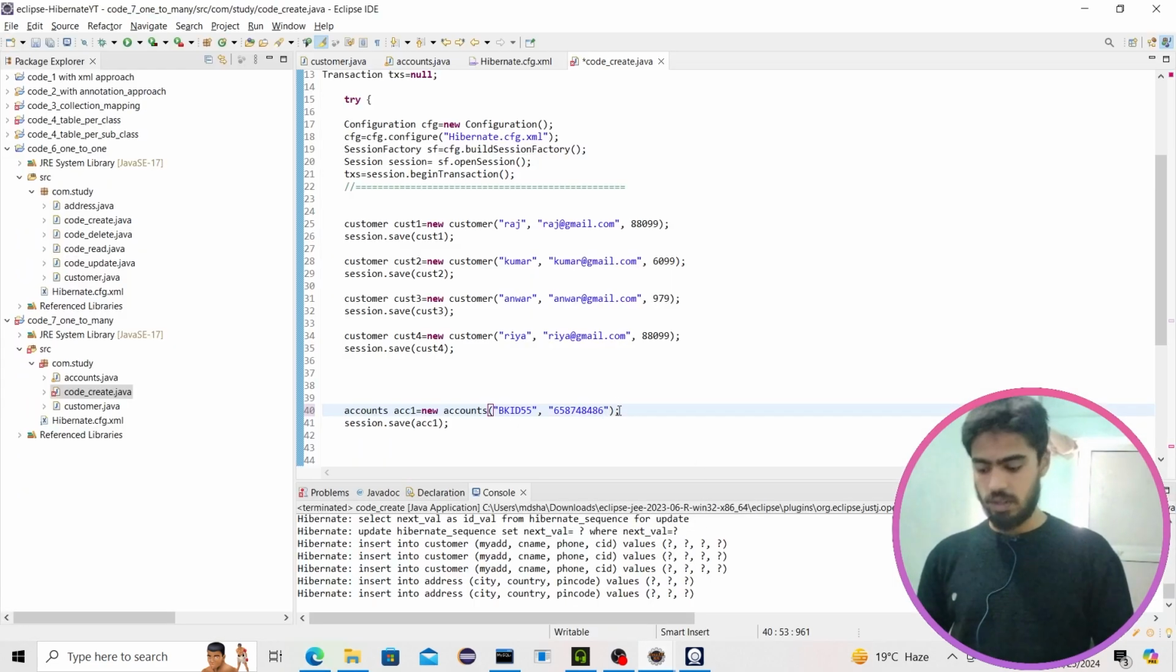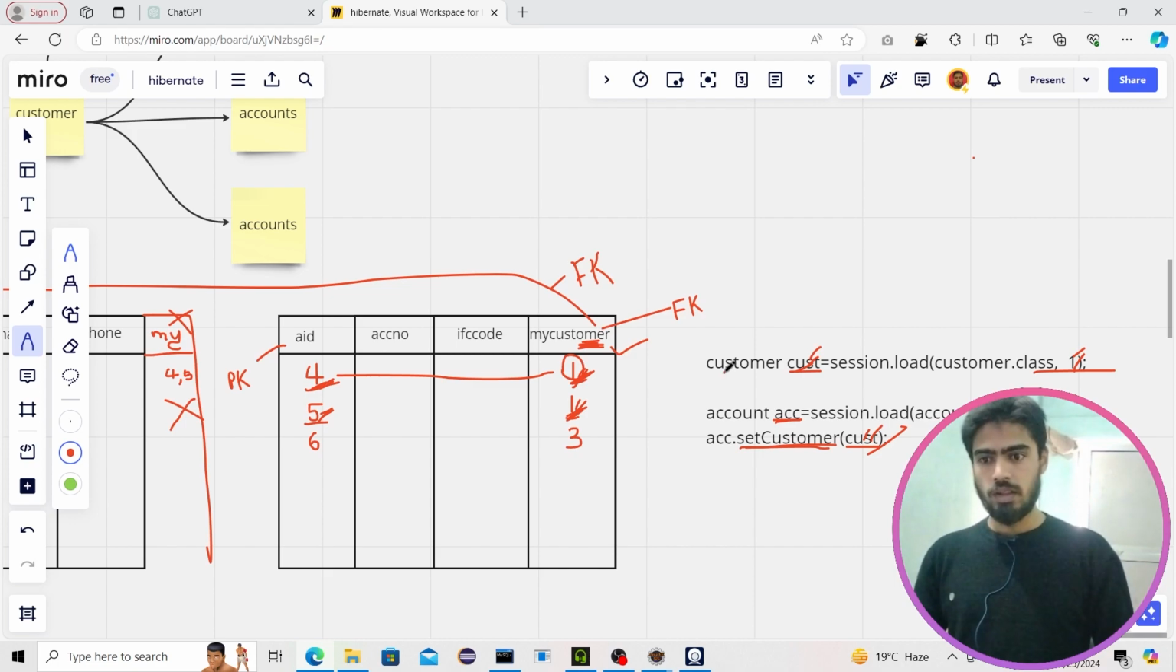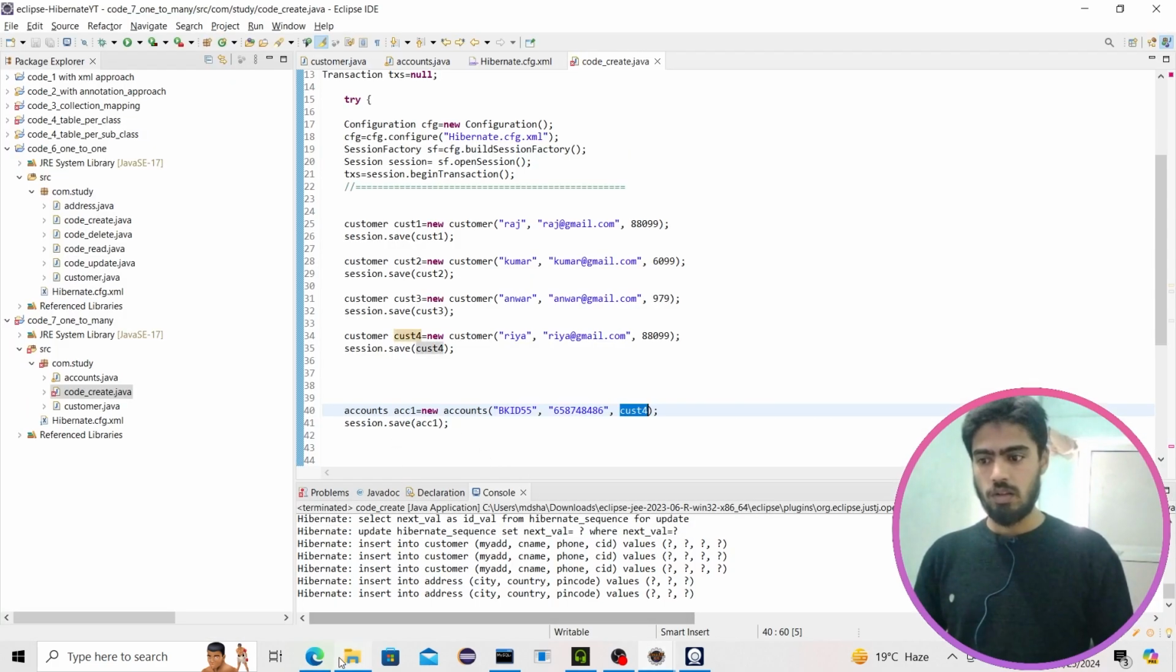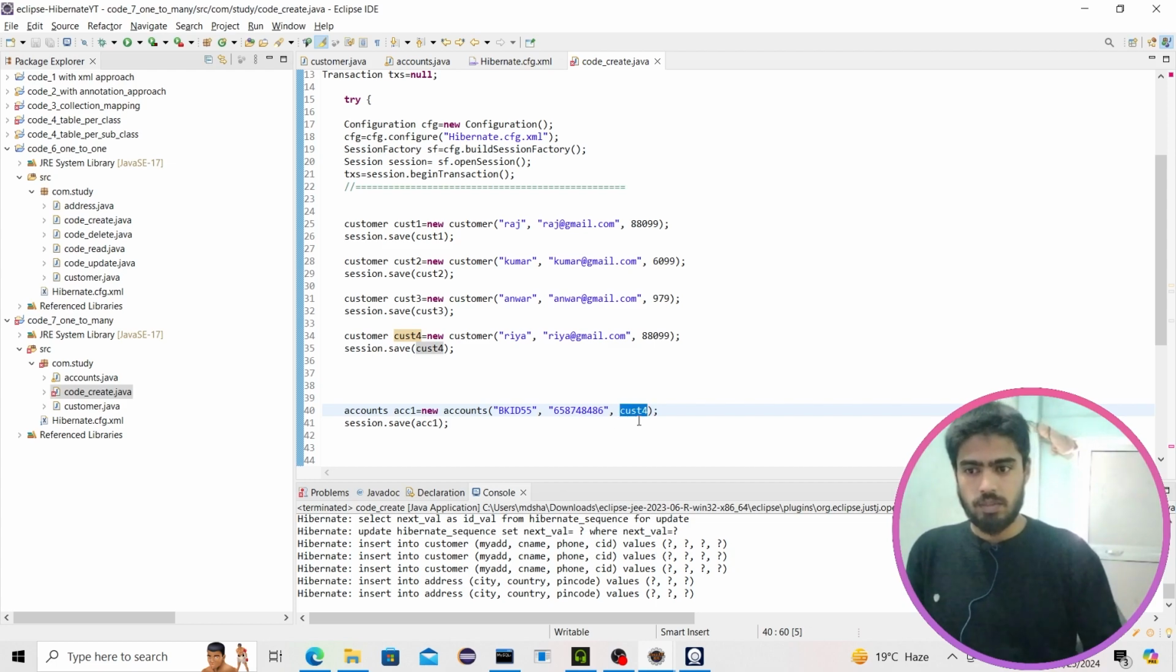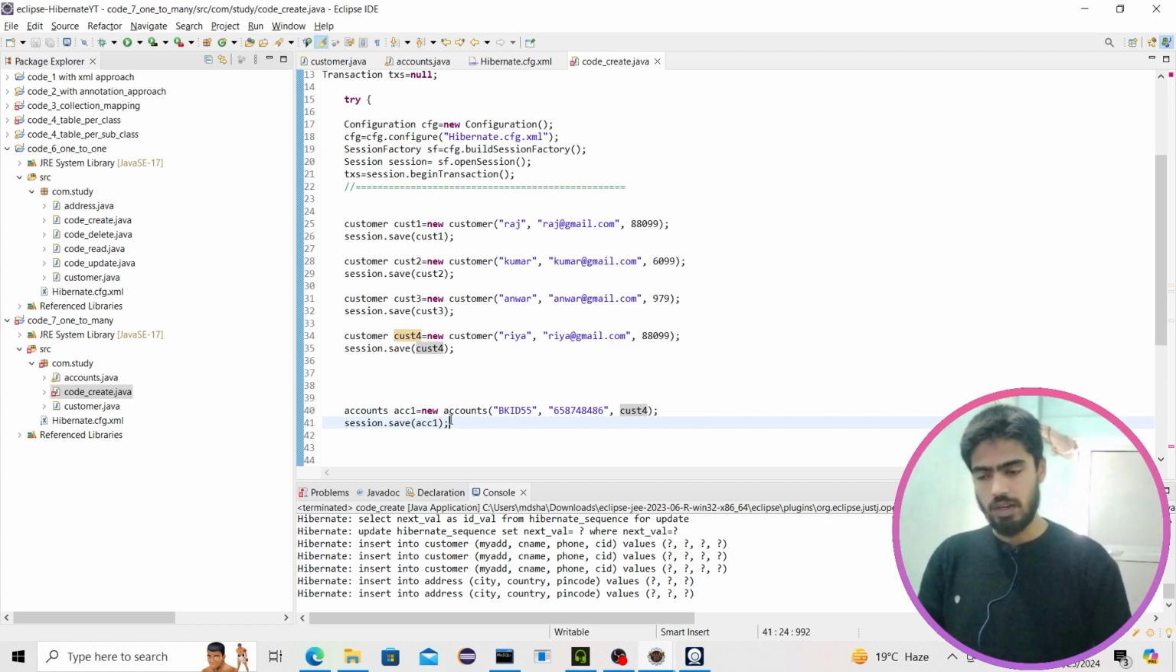If we are not going to provide the customer right here, then we have to load the customer and accounts first, and then with this account object, we have to use the setter method, setCustomer. Then we are going to provide the customer that we have loaded. So we can even provide the customer at the time of creating, or we can update it in later parts. Let's do one example by providing it at the time of creating. But this customer must have to be saved inside the table first.